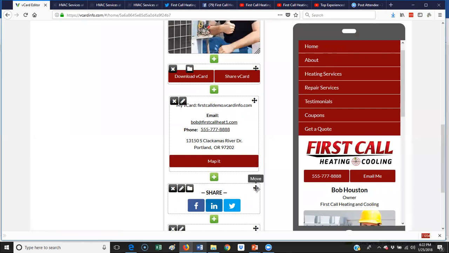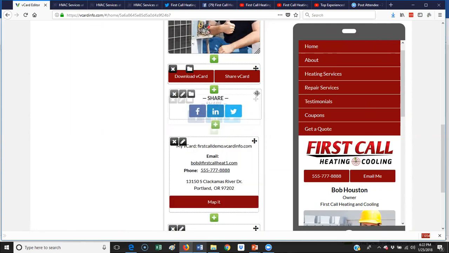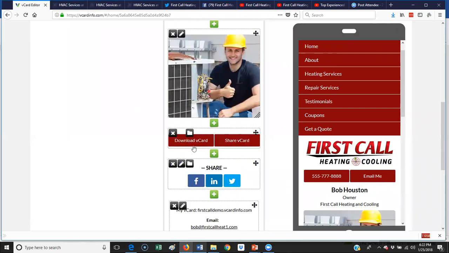I'm going to actually move this block. You see these up and down arrows? Just like the pages, I can click and drag. I'm going to add those share buttons there. So now my vCard can be shared a few different ways.